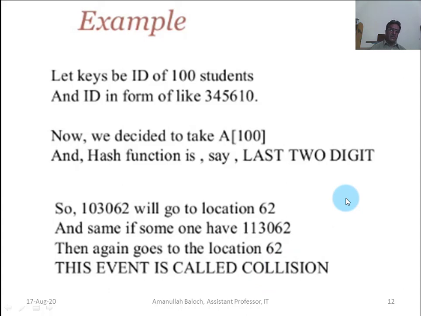When a collision occurs, there is a mechanism to resolve it, and this mechanism is called collision resolution. At the end we will see how the computer resolves this problem whenever a collision occurs. Here we have discussed that this problem may occur during the hashing technique.